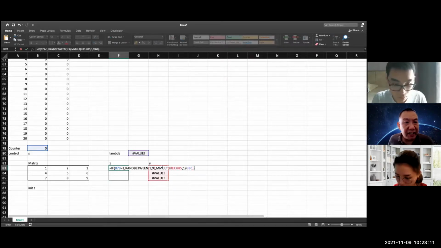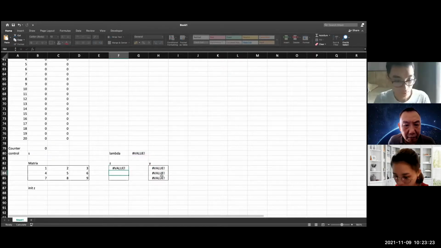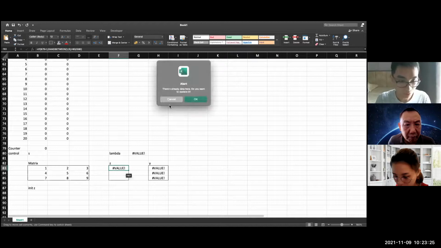So Z in this case is not an array? No need to make it an array. Divide. Okay, Z is not an array, so we just drag it normally.